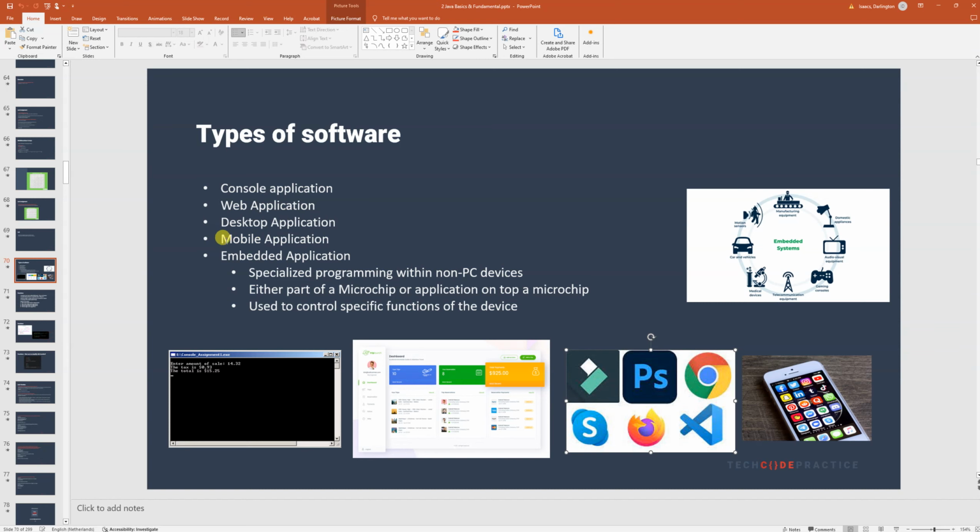And then you have embedded application. Embedded applications are software that you can install inside non-PC devices or chips, like your TV. You see your TV uses a remote, and you're wondering why, when I press something, something happens. That's because whoever programmed it wrote the software, and that software is installed in a chip in your TV, and that is called embedded application or embedded programming.